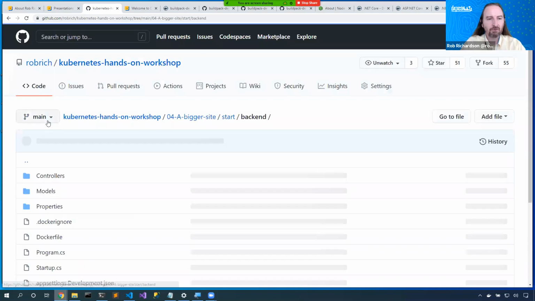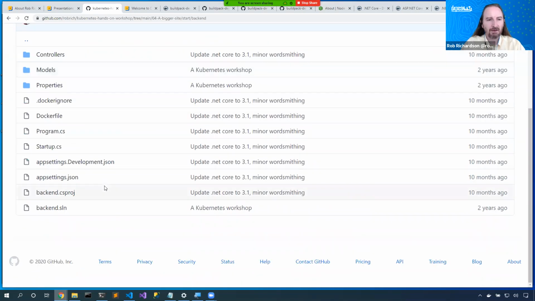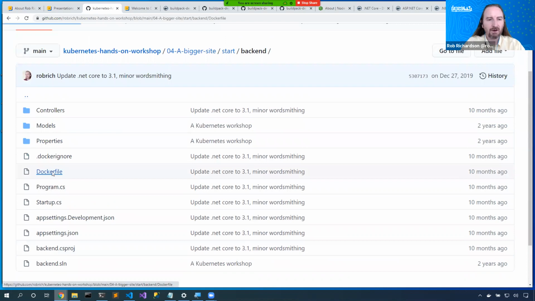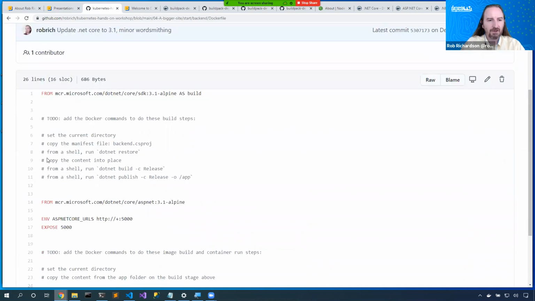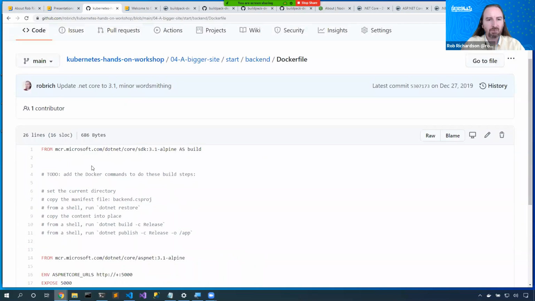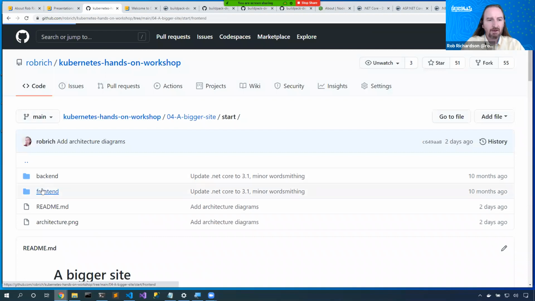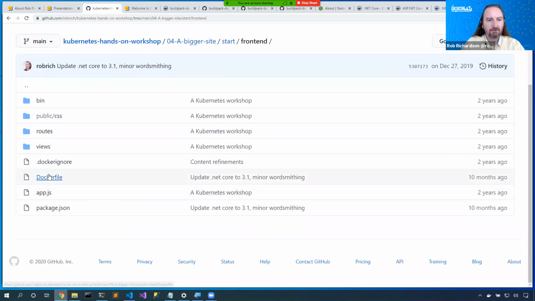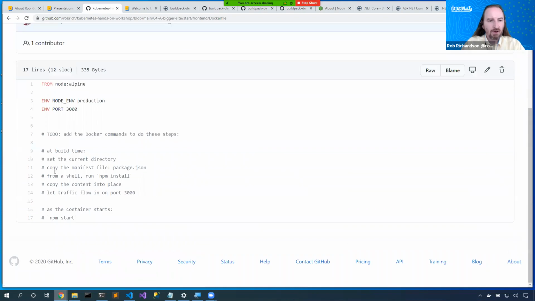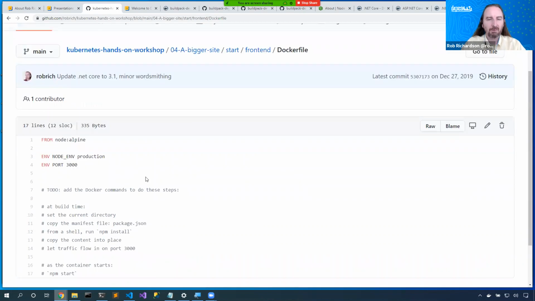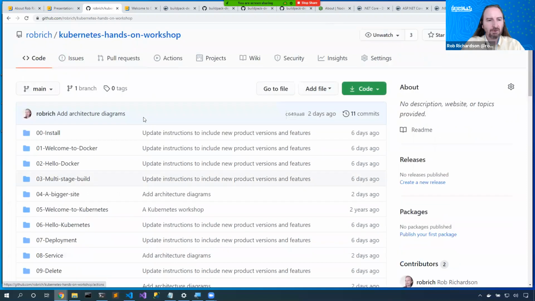I have all the source code for both pieces. So here's that .NET backend, but we're going to build up this Dockerfile. So I would invite you to fill in all the commands that get you to build up this multi-stage build. Similar thing on the front end. Here is the Dockerfile that we'll start with. And I would invite you to convert all of these shell commands into the appropriate Docker commands. So let's dig in and spend maybe 20 minutes or so doing step 3 and step 4. Any questions before we dig in?